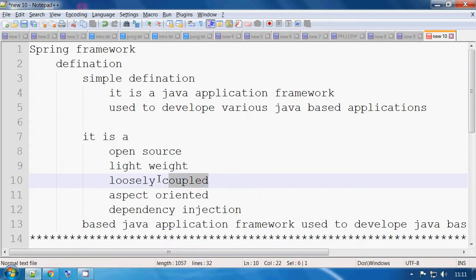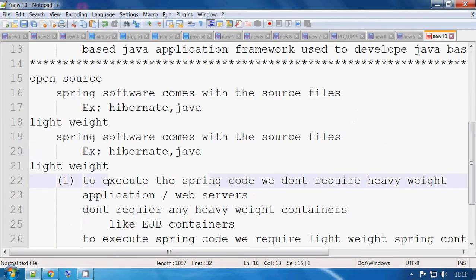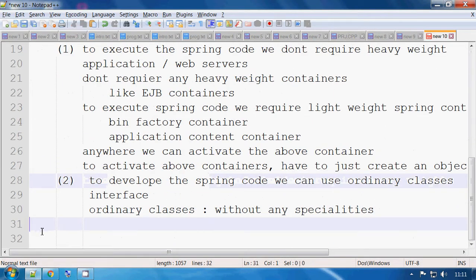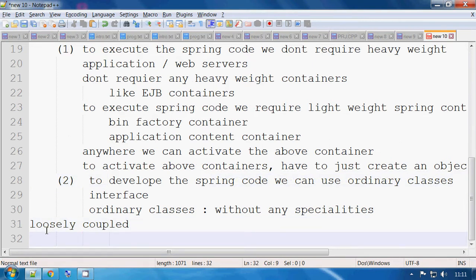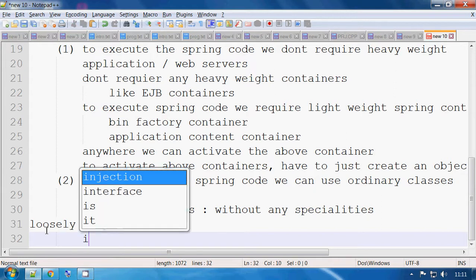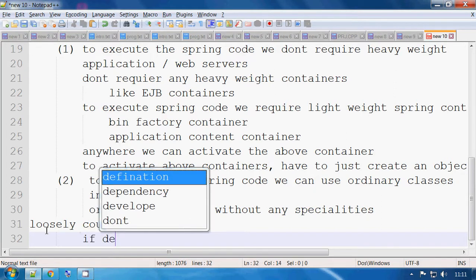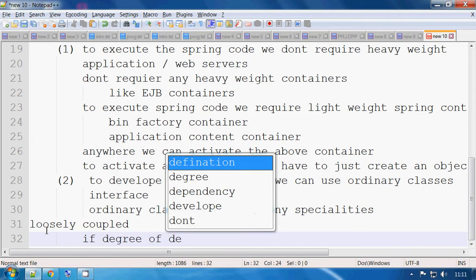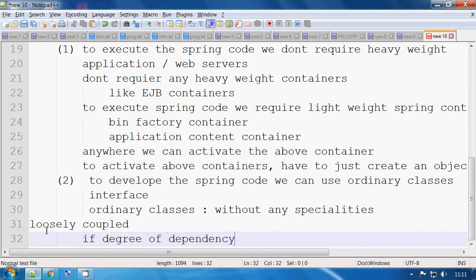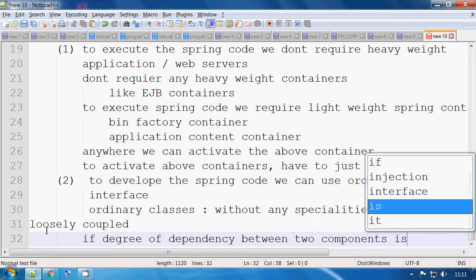Now, what is the meaning of this loosely coupled? This is the third terminology of the Spring definition. What is the meaning of this loosely coupled? First thing is, what is loosely coupled? Loosely coupled means if the degree of dependency between two components is less.